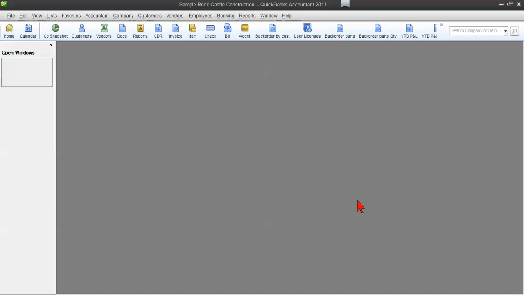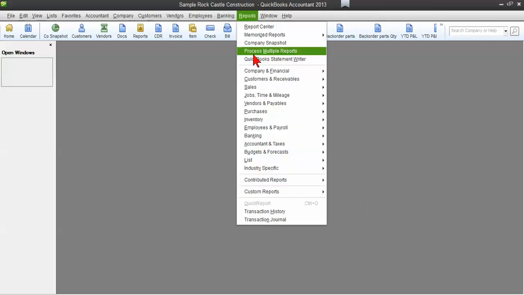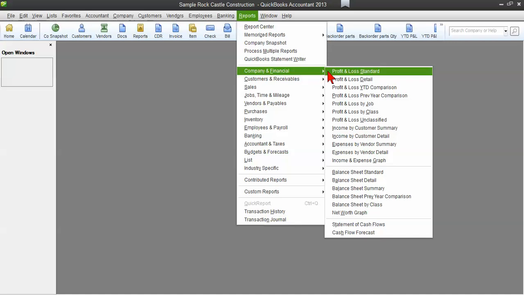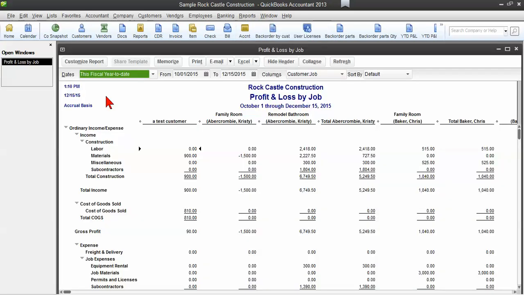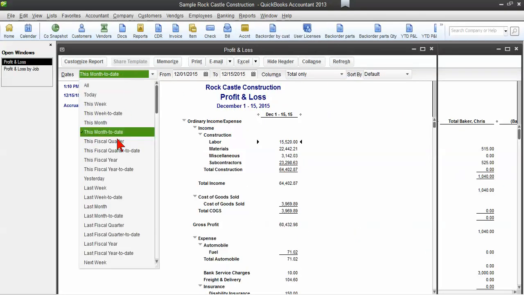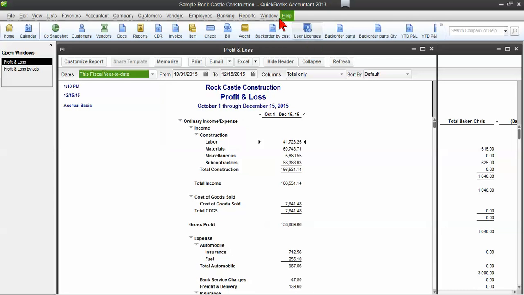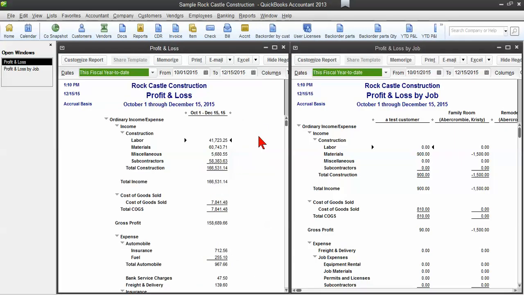Now, one of the things you might notice when you're trying to tie out your reports is if you create a profit and loss by job, and we've got it for this year to date, and then you create a regular profit and loss report for this year to date. Let me go ahead and put these side by side so you can see them. If you look at the total on the two reports, my total income on the P&L by job is 163. On my P&L, it's 166. Sometimes those numbers don't agree.